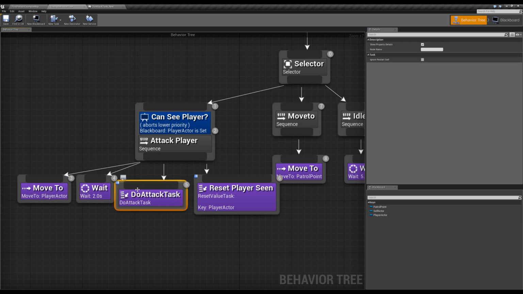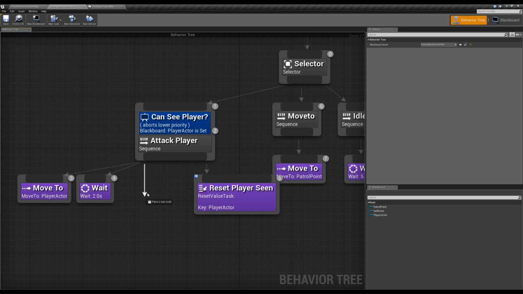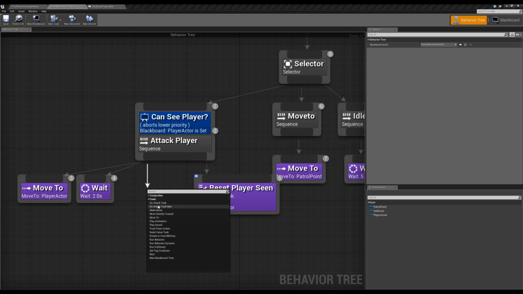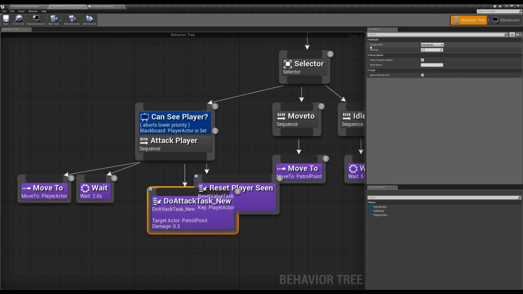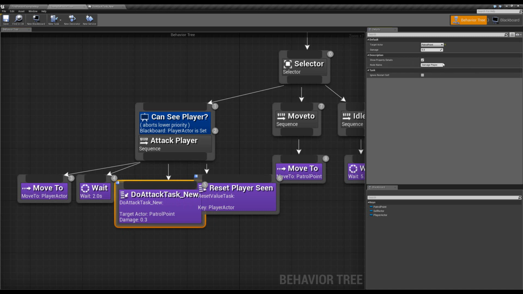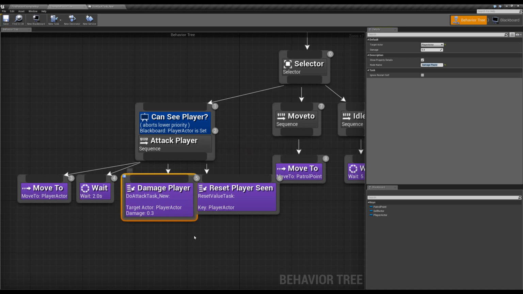You know what I'd like to do actually, I'm going to delete this and create a new do attack task, because that'll allow me to select what I want to attack. So I'm going to go ahead and paste that in there. And what I'm looking to attack is the player actor, and then the node name will be damage player. So I'll go ahead and save that.